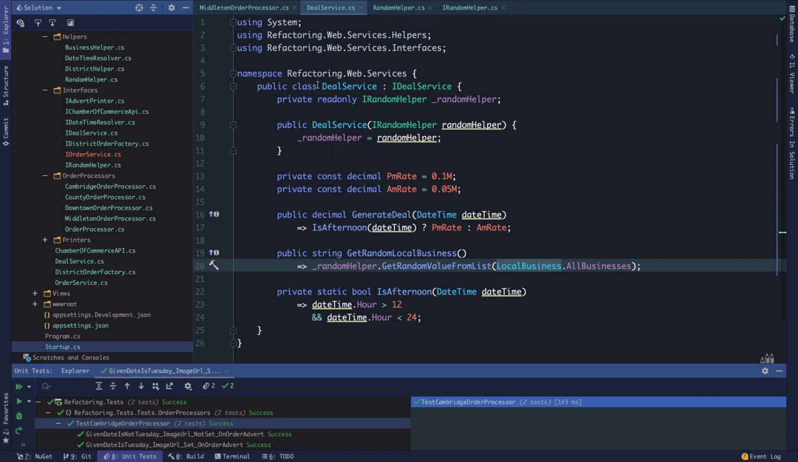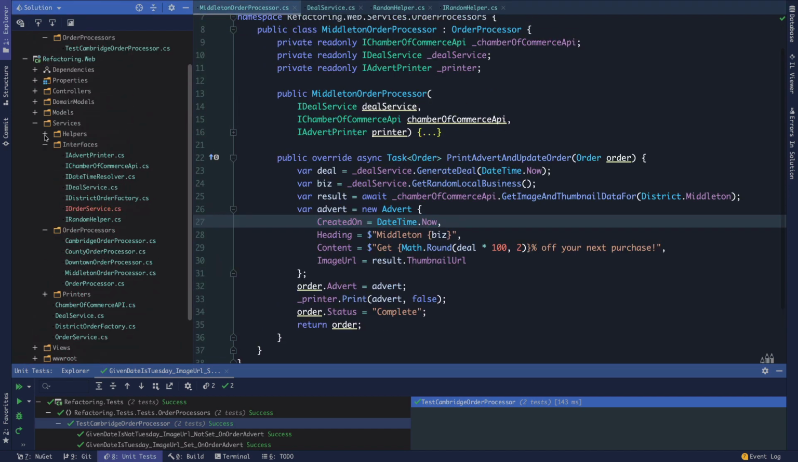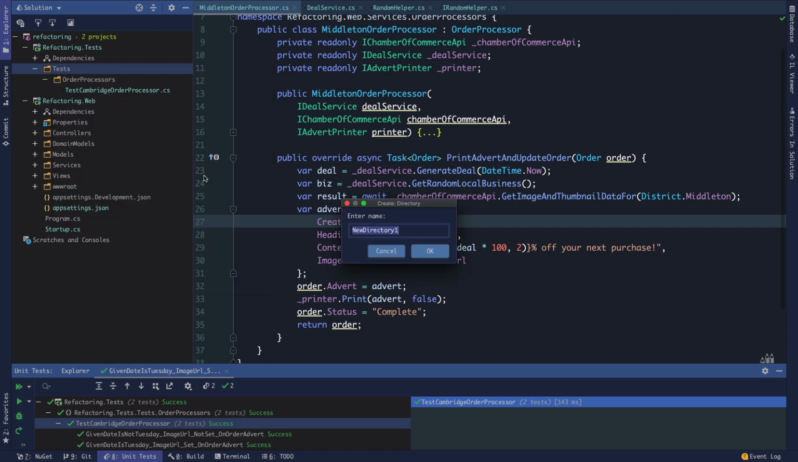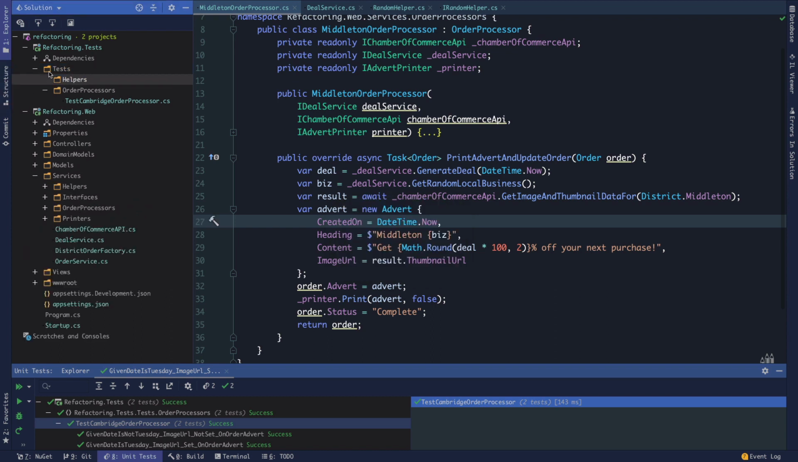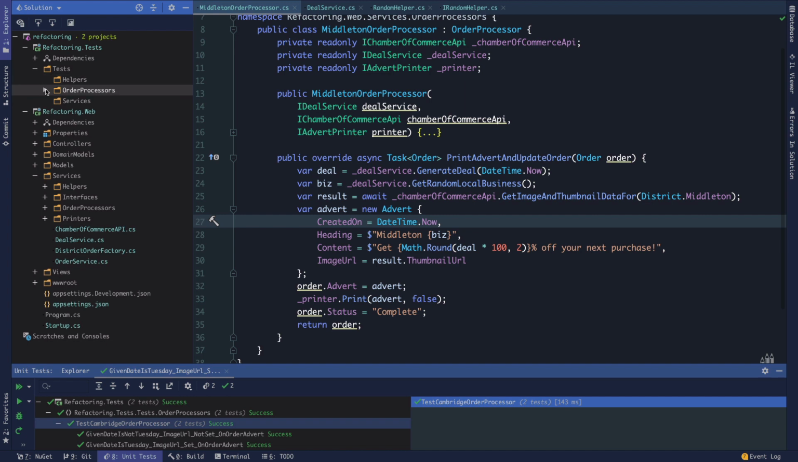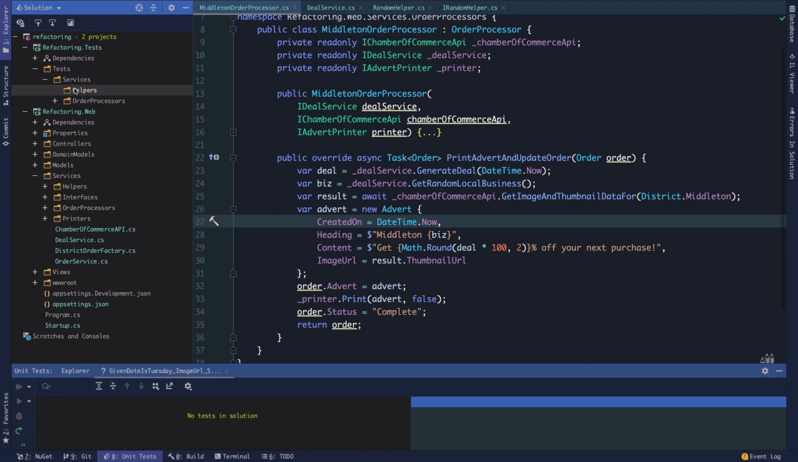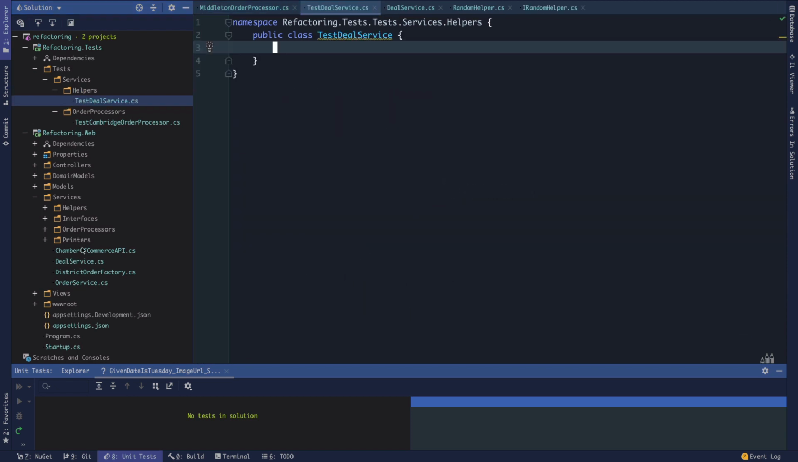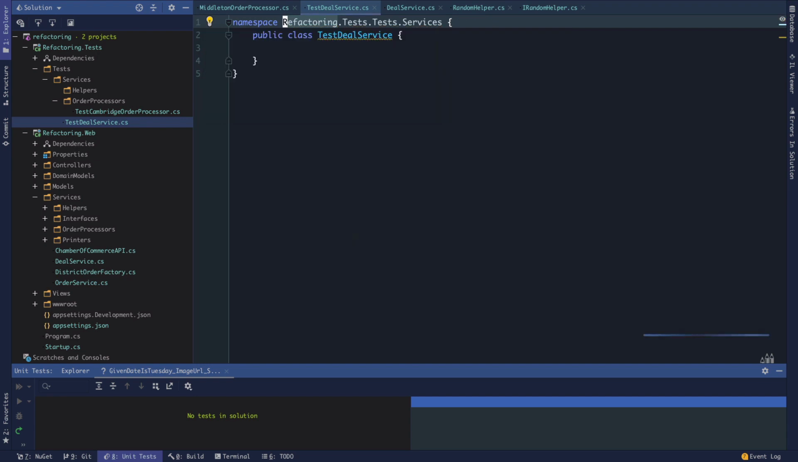Okay, so with that, we can actually test deal service, and we can also test our Middleton order processor. So what I'm going to do is, in our tests project, I'm going to go ahead and create a directory for our helpers. This is actually in services, so we're going to namespace everything into service tests. So we'll just bring both these directories into services. Then in helpers, we're going to add a class for test deal service. Oh, and deal service actually isn't in helpers, so we're going to pull it back out to services. That's okay, we can still write tests for our helpers as well. But for test deal service, we're going to update all the namespaces in the whole solution just to take care of that all at once.